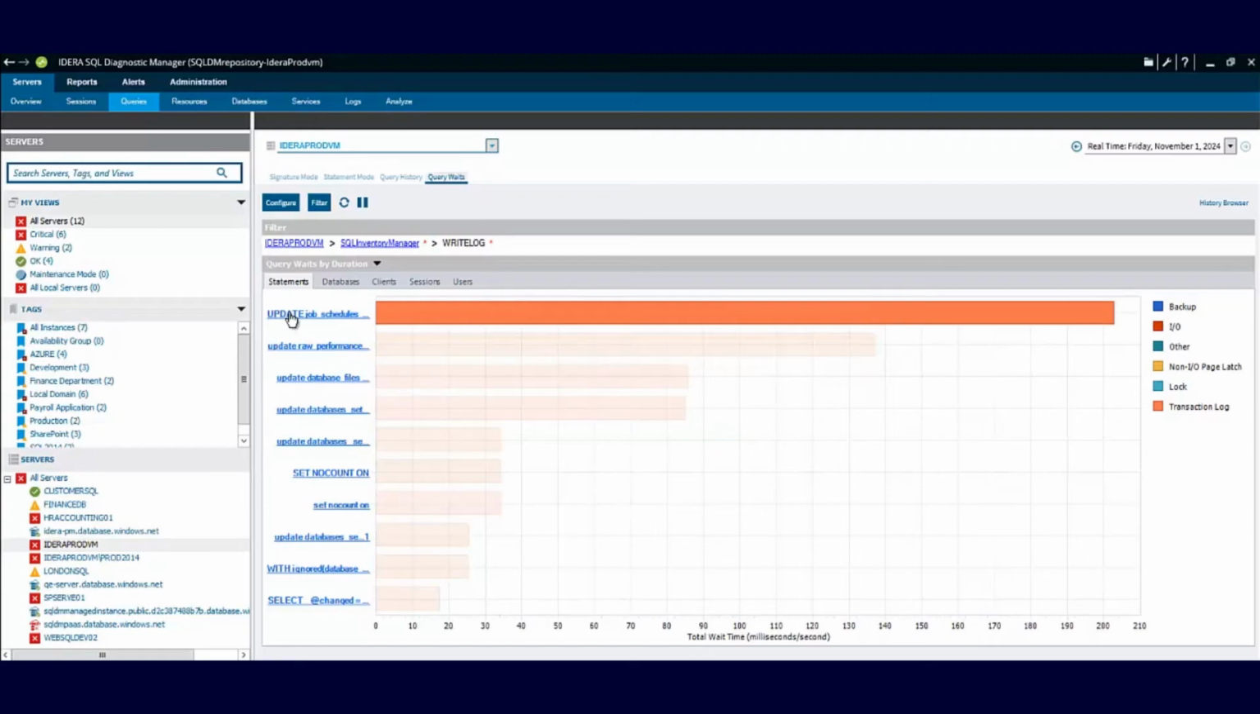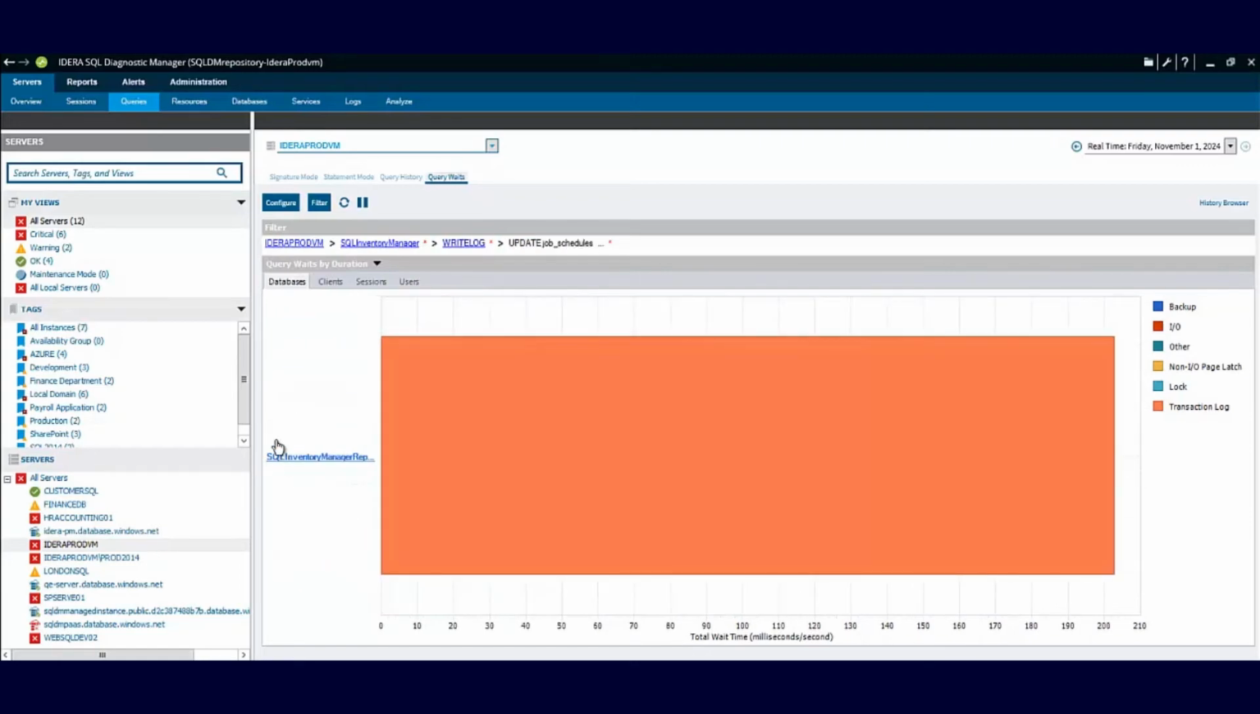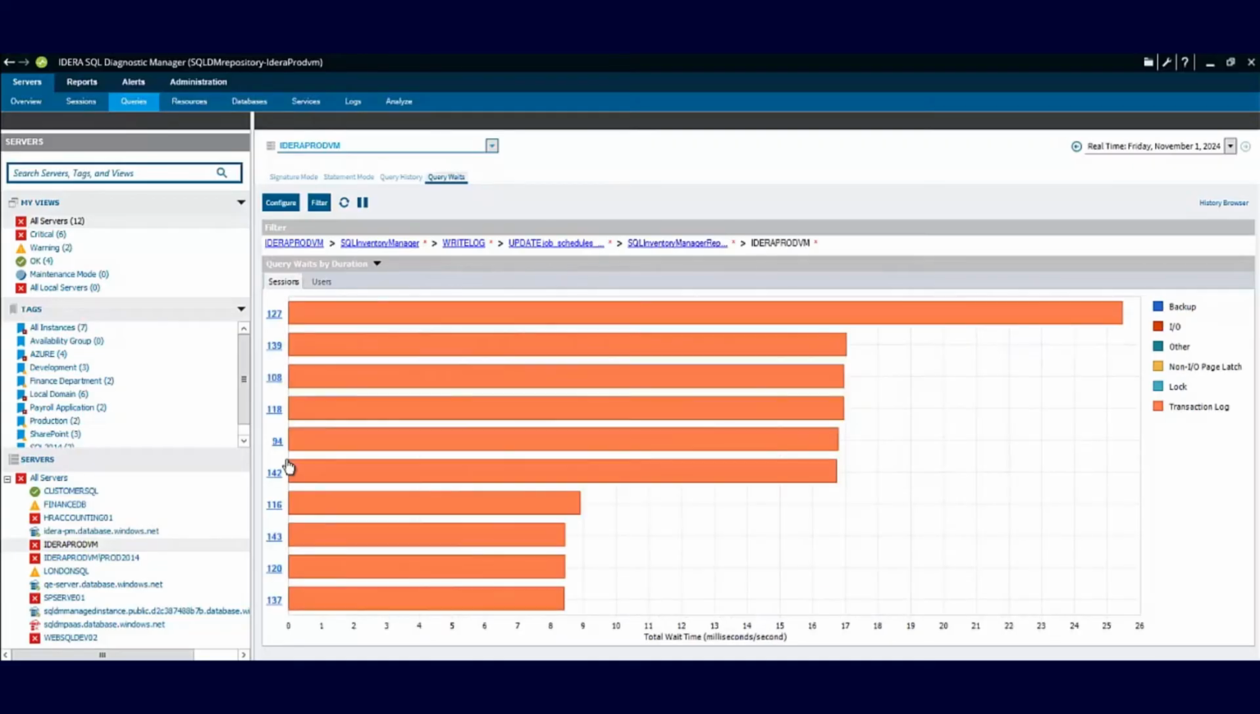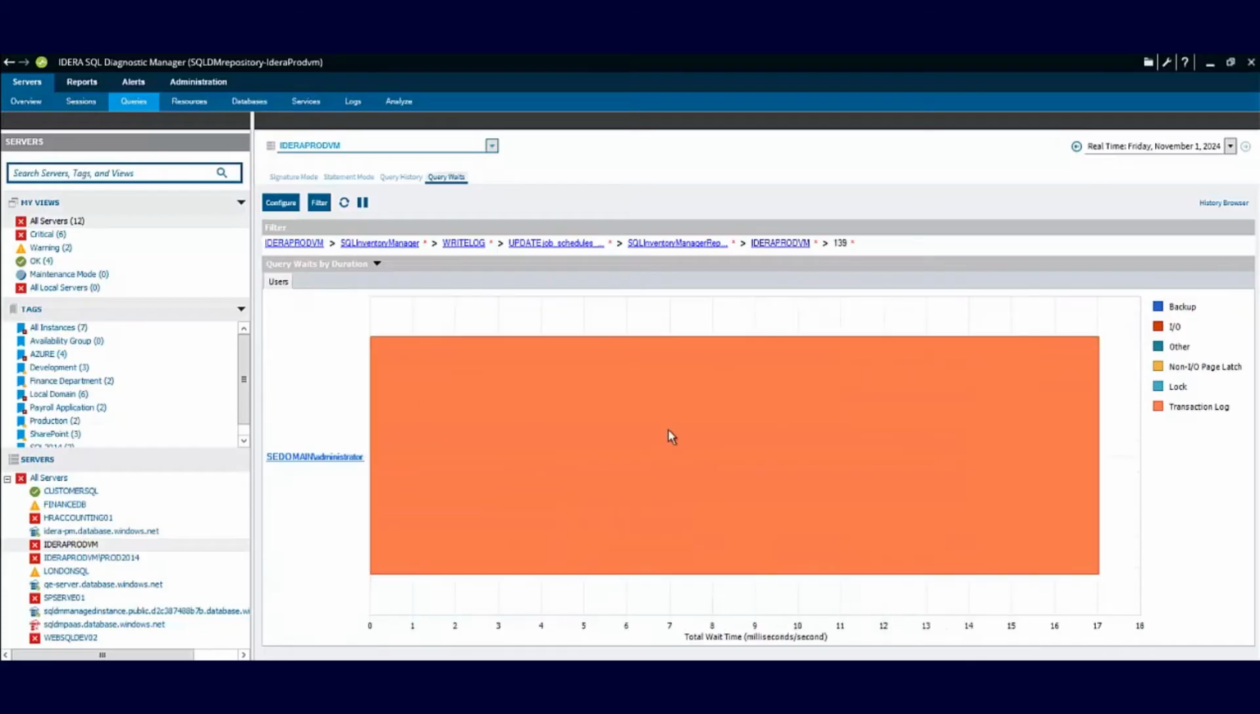or I can drill down further, clicking on the statement down to the database, and then the database down to the workstation where it came from, and in this case it was running directly on the server. That's why we see the server name there. And then down to the session or sessions, and of course we can click on a session to see the user associated with that session, from which workstation they were coming from, which database they were accessing, what the statement was that they were executing, what category of weight type that fell into, with which particular application, and on the instance IDERA prod VM. So that's one way we can really drill into it.